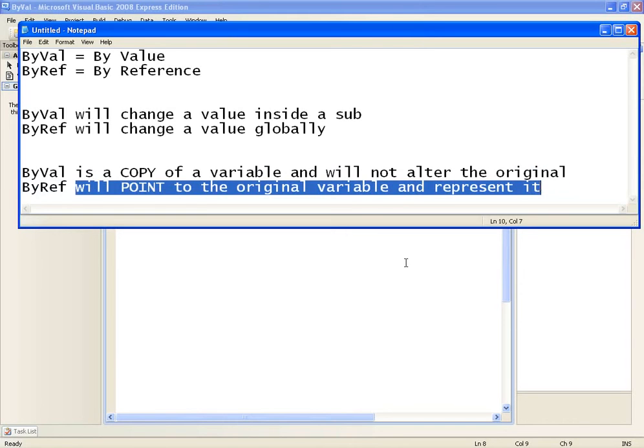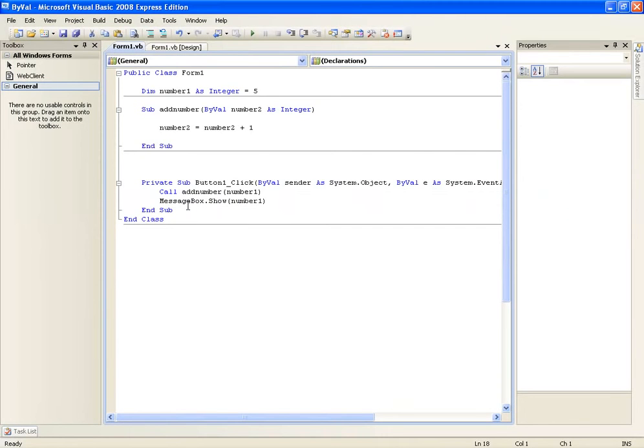So that's the best way I can explain it to you guys, and you probably didn't really understand that very well, but just watch it over a few times or Google for other examples, and hopefully they'll give you a better understanding. But that's all I can give you for now. ByVal and ByRef is a really hard concept to grasp, but once you understand it, it really helps you understand what functions and subs are used for.